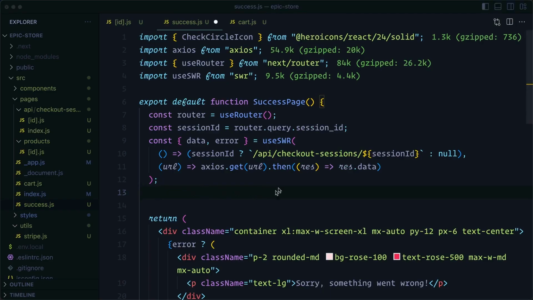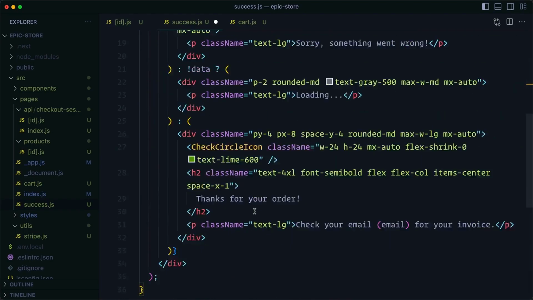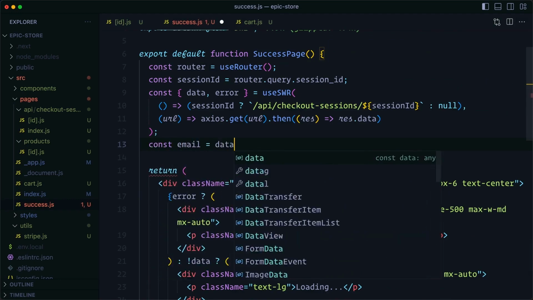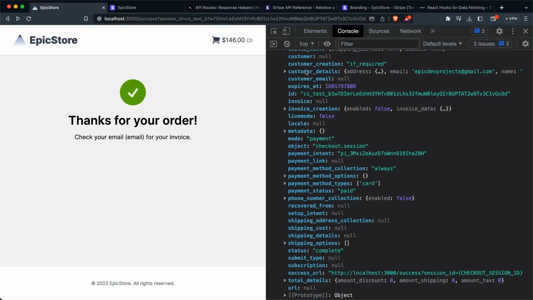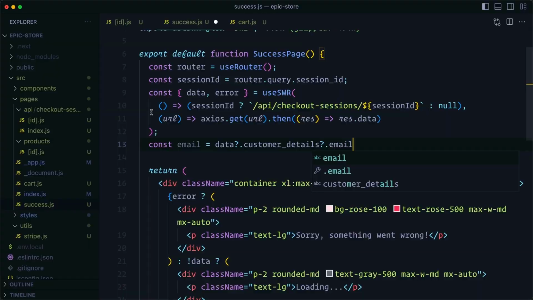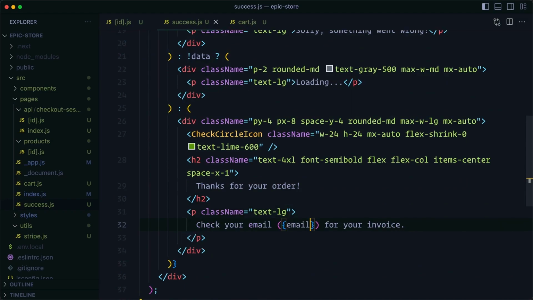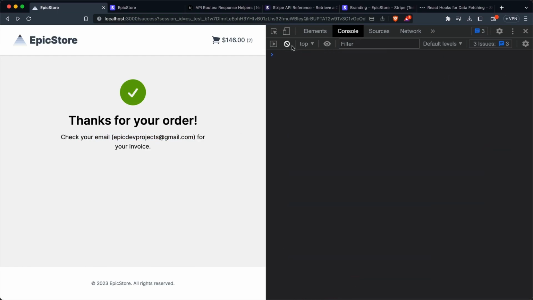So now, making use of this data, if we go into it, you can see all of the relevant customer details here. We can use that in order to display the email that the user should check. So we can create an email variable and get it from data if we have it. We want to use the optional chaining operator to make sure that we don't get an error when attempting to get a property that might not exist. And then from customer details dot email, we can then insert that into our parentheses here, like this. So now we're displaying the email that the user needs to check, the one that they checked out with.